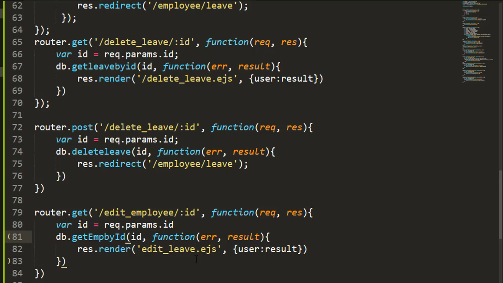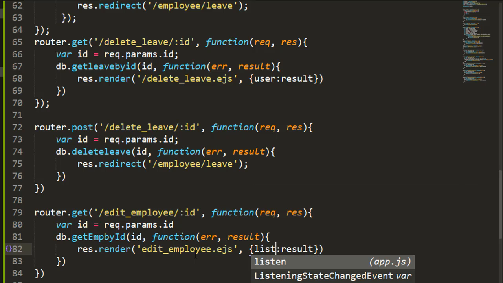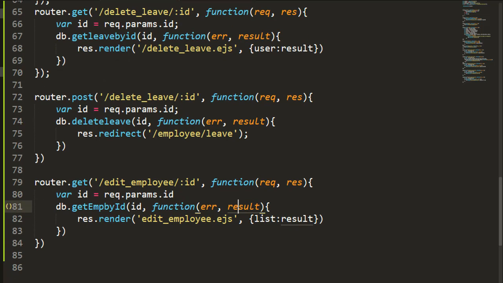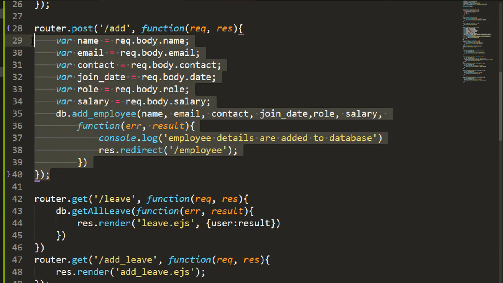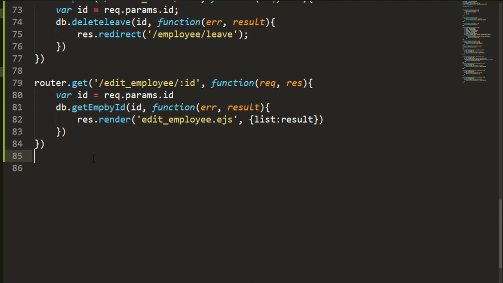So what we want to render this time around is not the edit leaf, it is edit employee, edit employee.ejs. Then this time around it is not user, we want to have a list. So that's all we need to do down there. The next thing we have to do is that after we edit, we want to post back inside our database. To save us a lot of time again, let's just copy this, because we still need to get all these details here. Let's come down here and paste that as well.